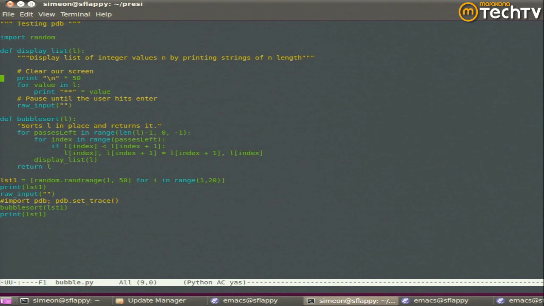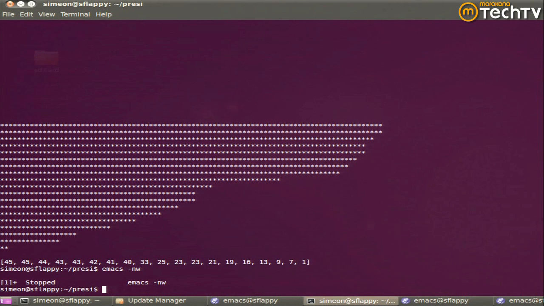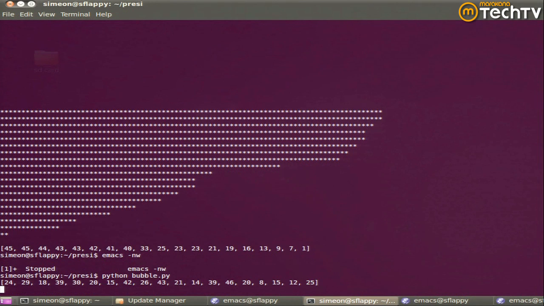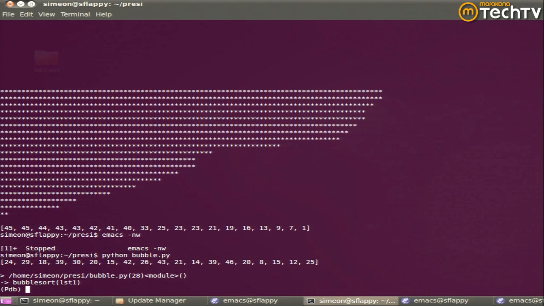So this is my bubble sort. And I'm going to uncomment my PDB line. So when I run this Python program again, the PDB console will take control here at the set_trace line. So let's do that. It goes ahead and initializes my array with my random integers. And now I'm actually at the PDB console.